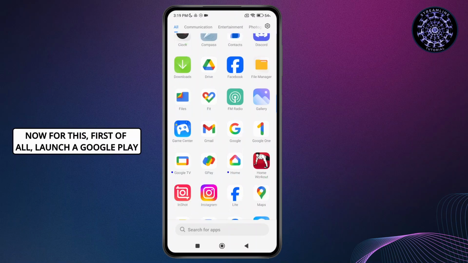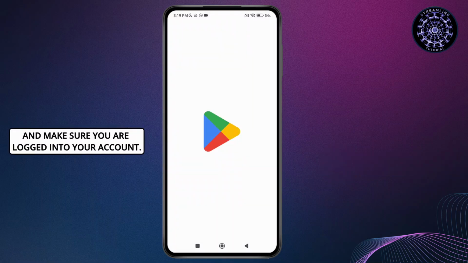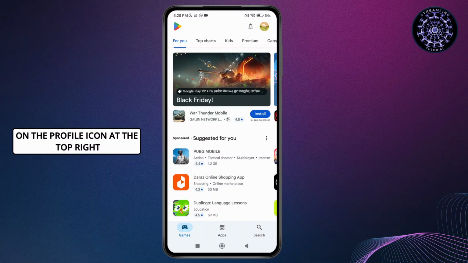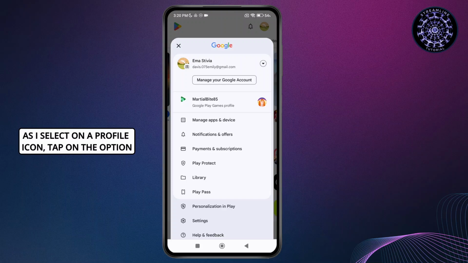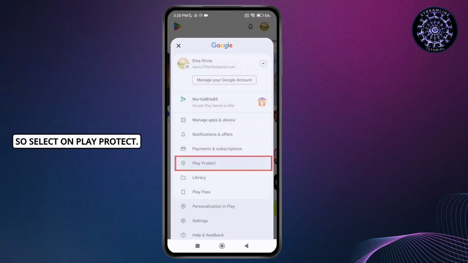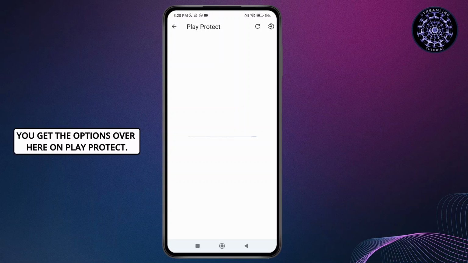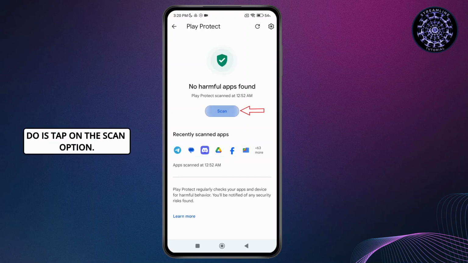Now for this, first of all, launch the Google Play Store application on your device and make sure you are logged into your account. As you do that, you can simply tap on the profile icon at the top right corner of the screen. As you select the profile icon, tap on the option of Play Protect over here. So select Play Protect. You get the options over here on Play Protect. So what you simply need to do is tap on the scan option.